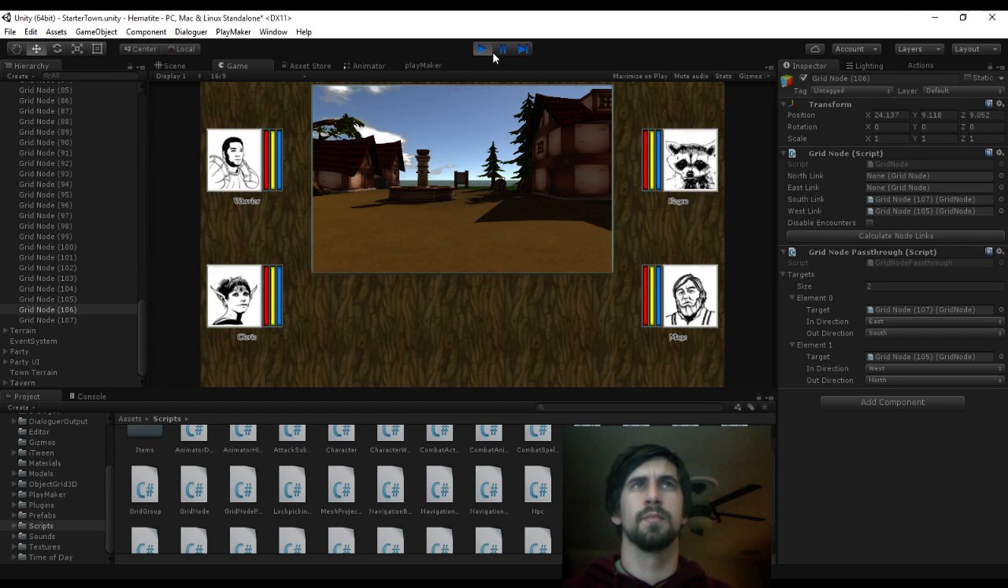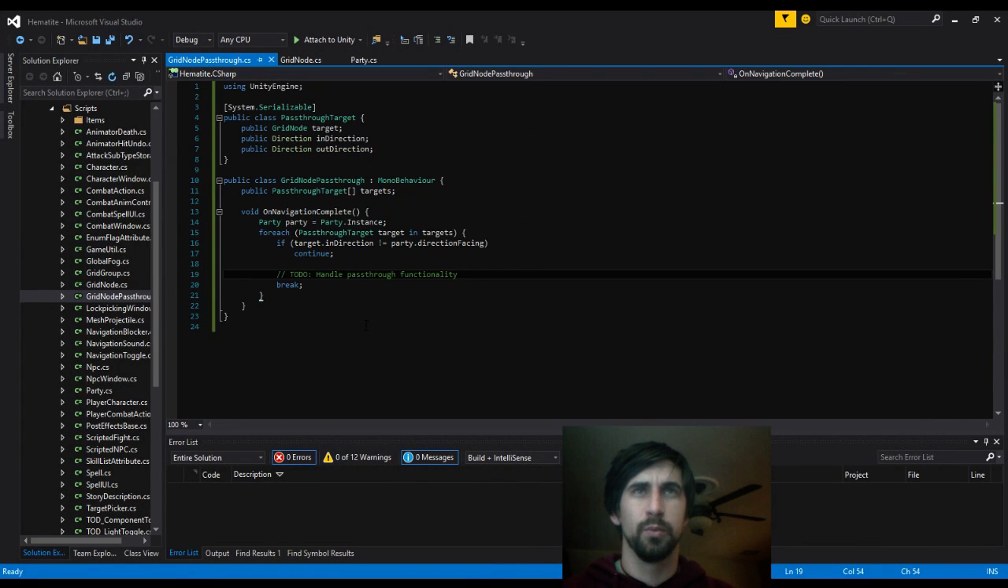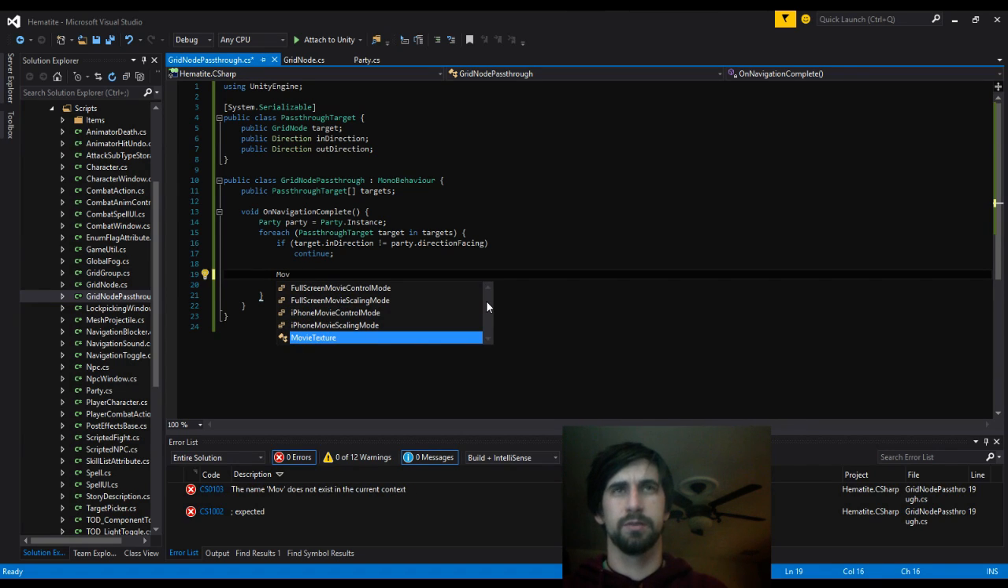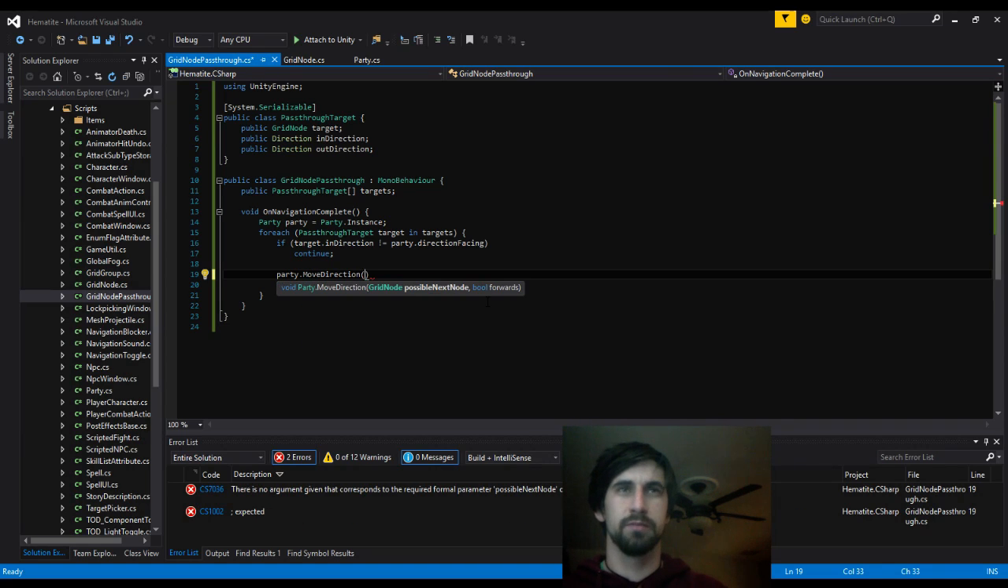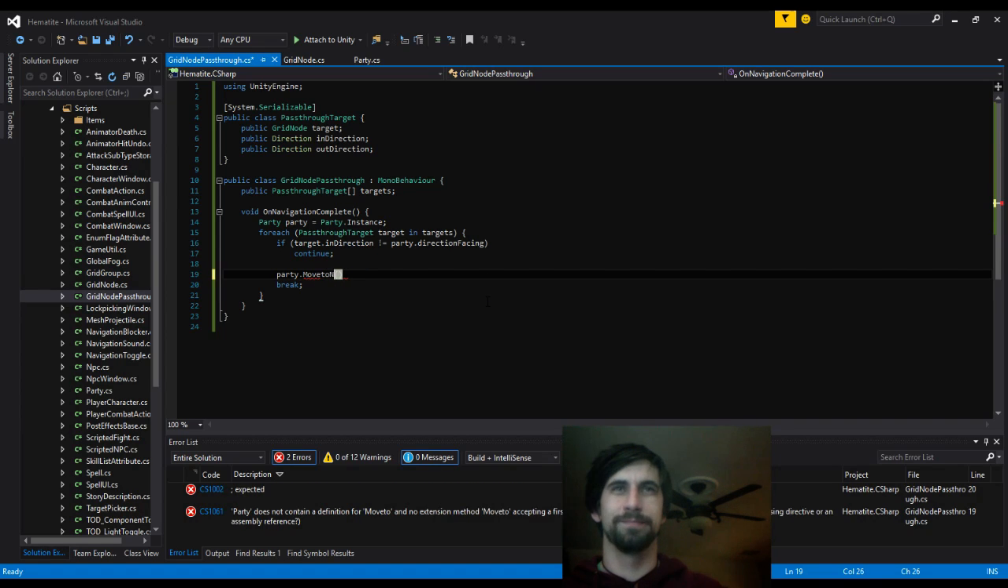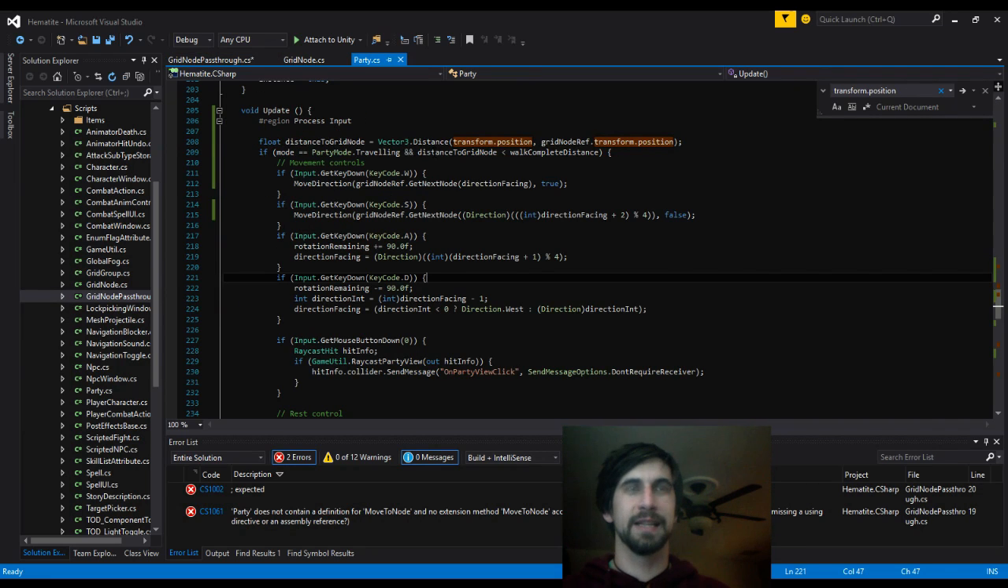So now is where the magic happens. When you get an on navigation complete, we are going to tell the party specifically to move a certain direction. I guess move to node. I like that name a lot better. I really like that name. So let's do that name.